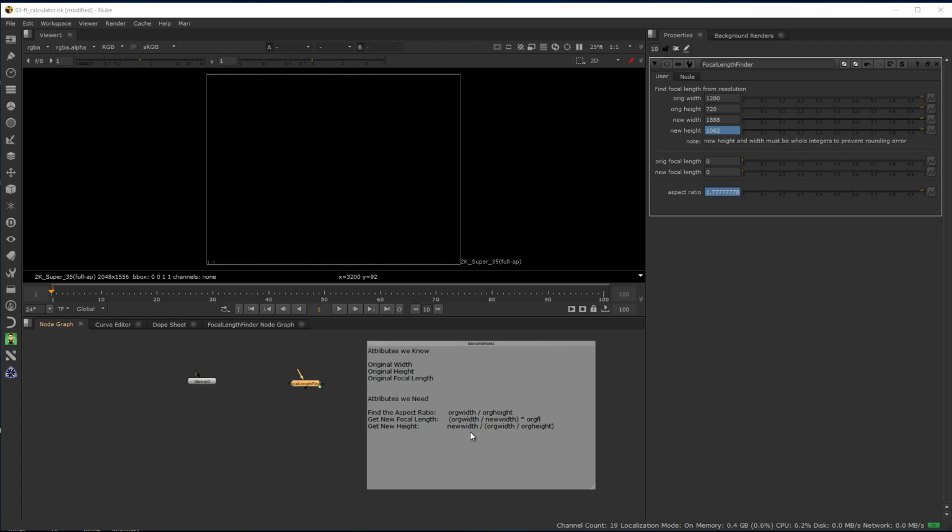Okay, so let's do it. So we want to get the new focal length here, so this is the one that we're after. In order to test it, I'm just going to put in the value of 62, which we were using earlier on. Even though it's an arbitrary value, it does allow me to test this. So now I come into the box and add the expression, and again what I'm doing here is original width.